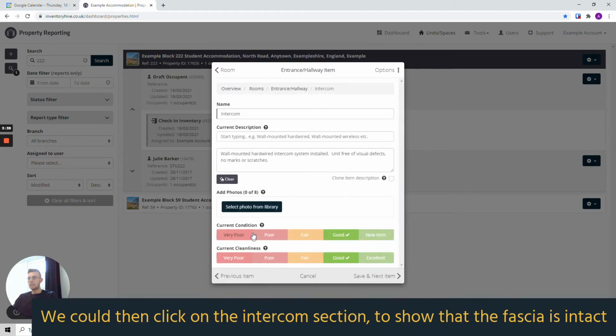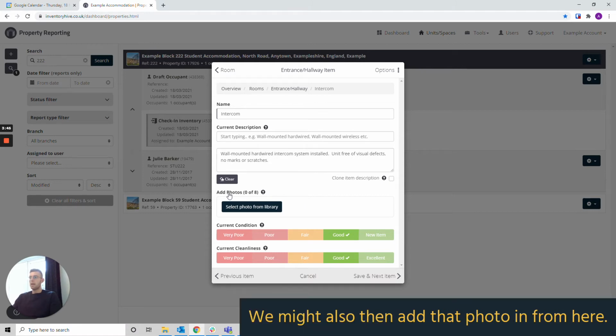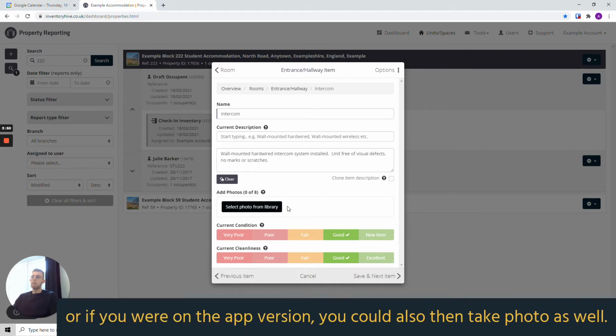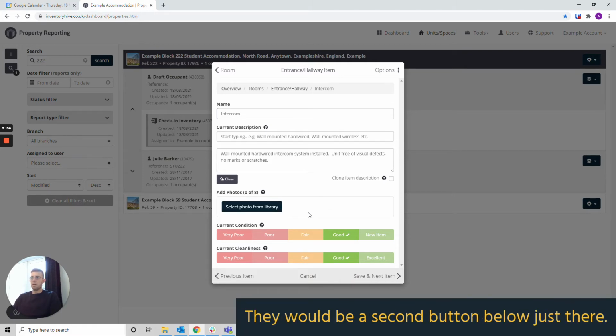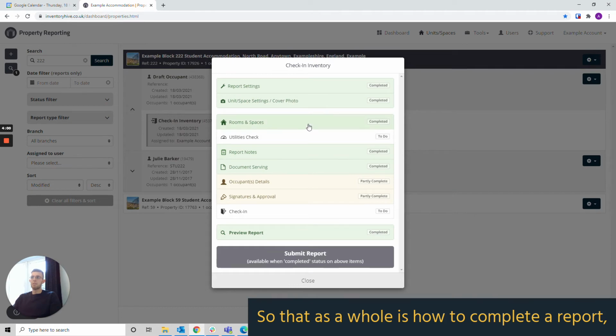We could then click on the intercom section to show that the fascia is intact and the handset is clean. We might also then add that photo in from here. You can select photo from library, or if you were on the app version, you could also then take photo as well. There would be a second button below just there. So that, as a whole, is how to complete a report.